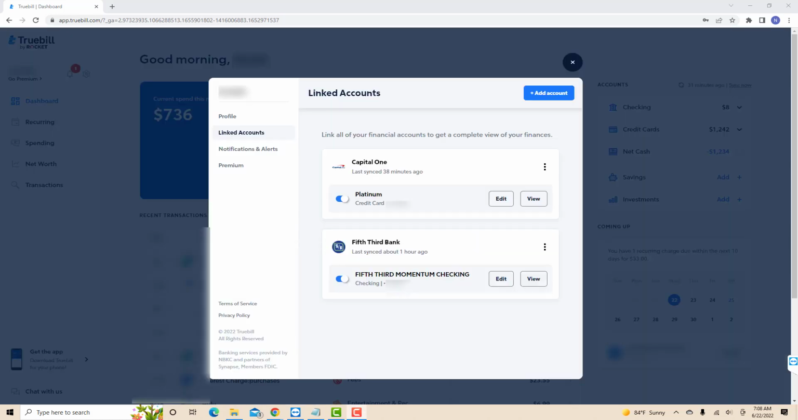A pop-up window will appear. And here you will see all the linked accounts. Click on the three dots beside the bank account you wish to unlink. Then an option that says Unlink will appear. Click on Unlink.